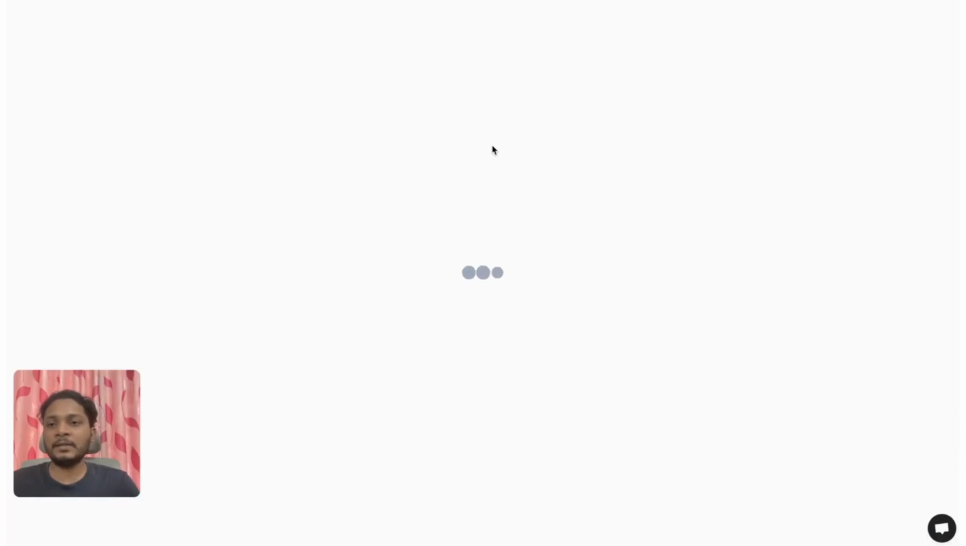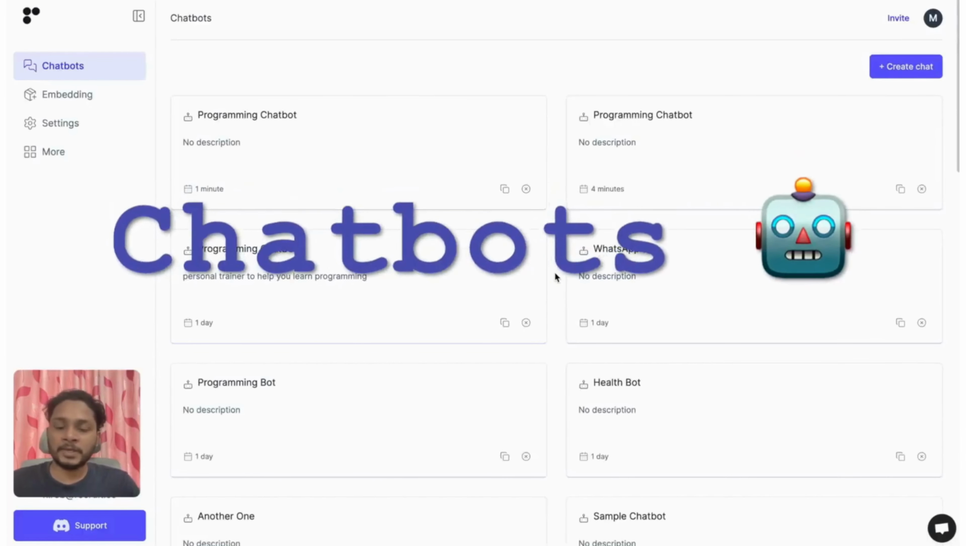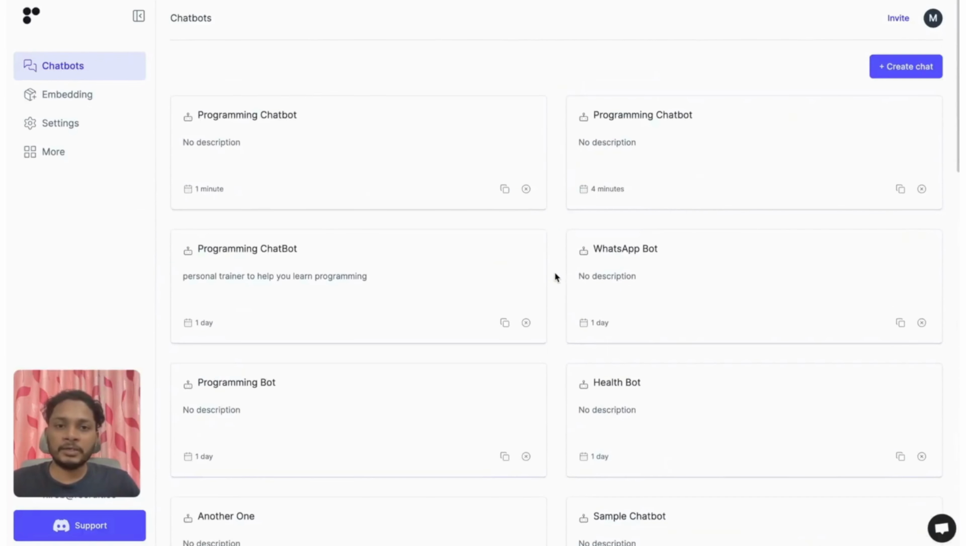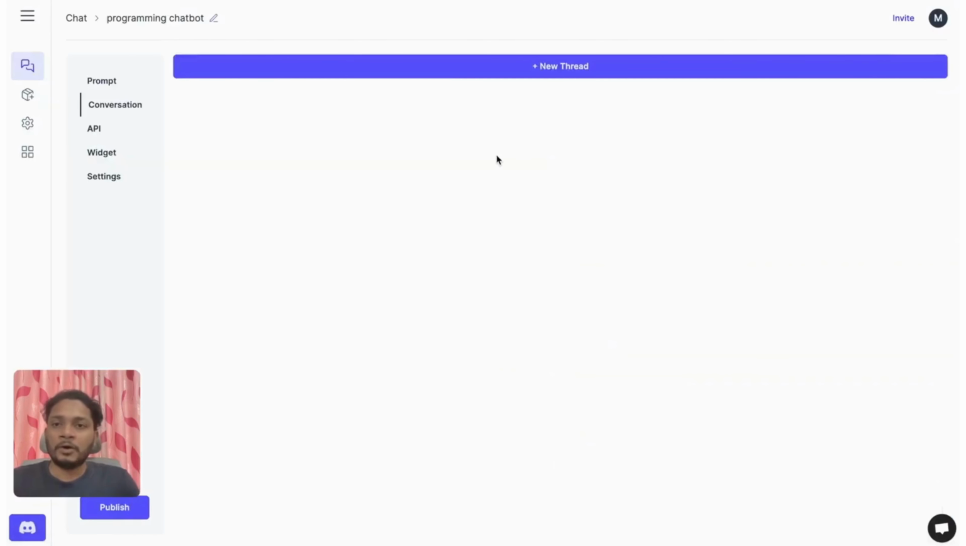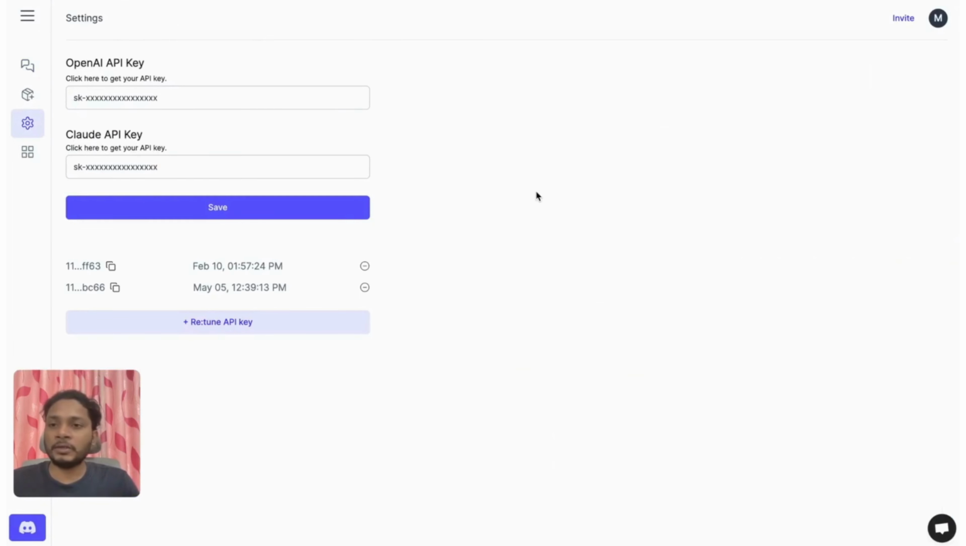If we sign in, we will be on the chatbots page. All the chatbots that you created will be here. Let's create a new one to help you learn programming. We name it programming chatbot. Our chatbot is created. Now before continuing, let's go to the settings page.